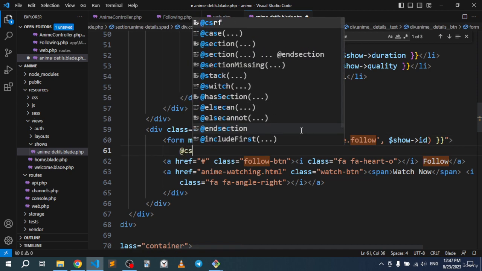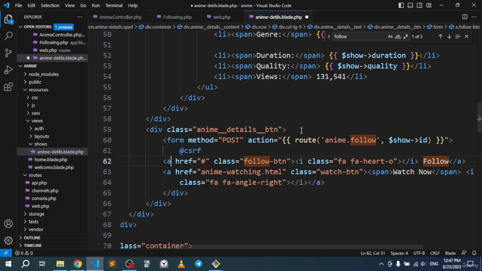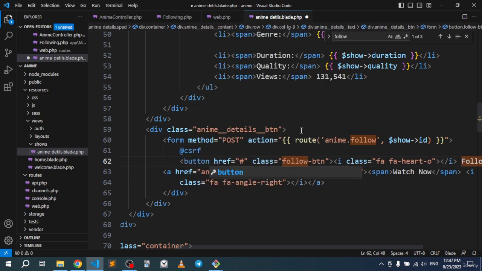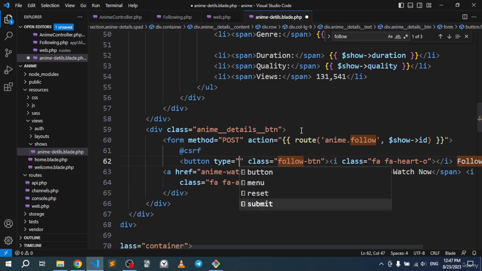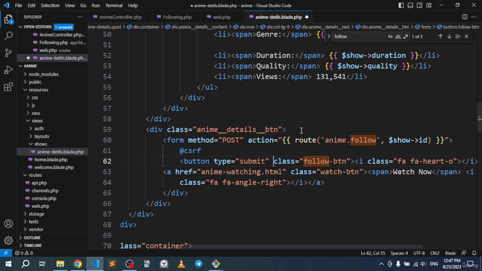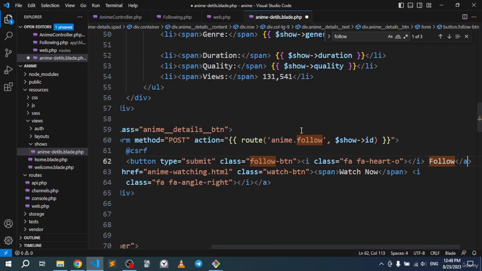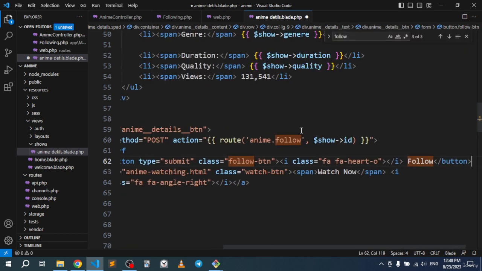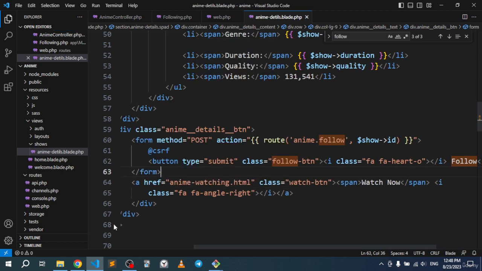I'm gonna go right here also CSRF like that. All right, and right here I have this, should be a button. All right, we do not need an href. I'm going to keep this so it will be a type of submit. All right, so what else? Yeah, this should also be a button. All right, so there it is, a button right there. All right, so now let's save this.